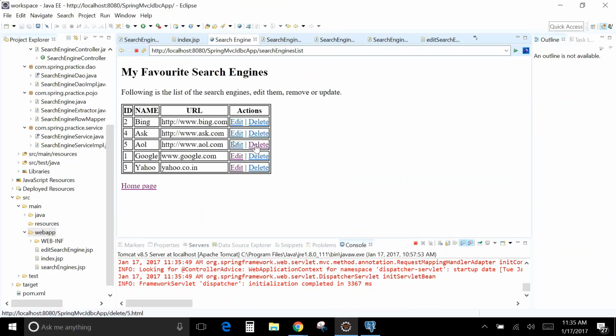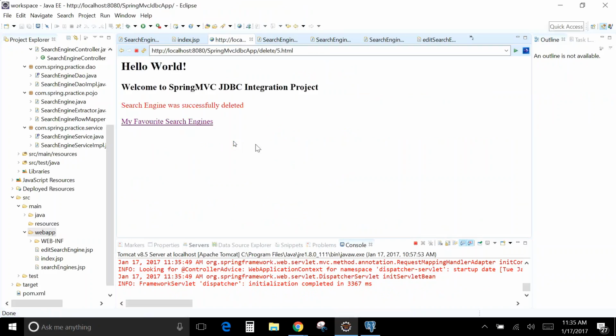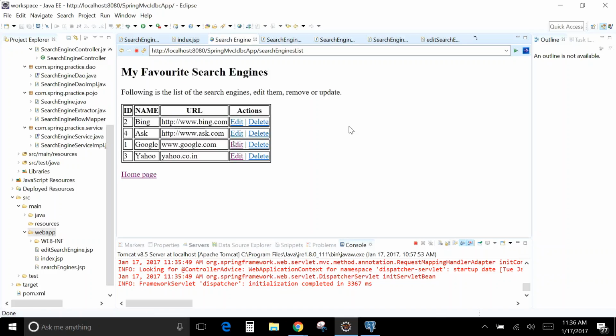So click the delete button. You are deleting the 5th row. Check that. So 1, 2, 3, 4 are there. 5th one is not there. Means it has got deleted from your database. Right? So we have seen how do we implement the delete functionality.